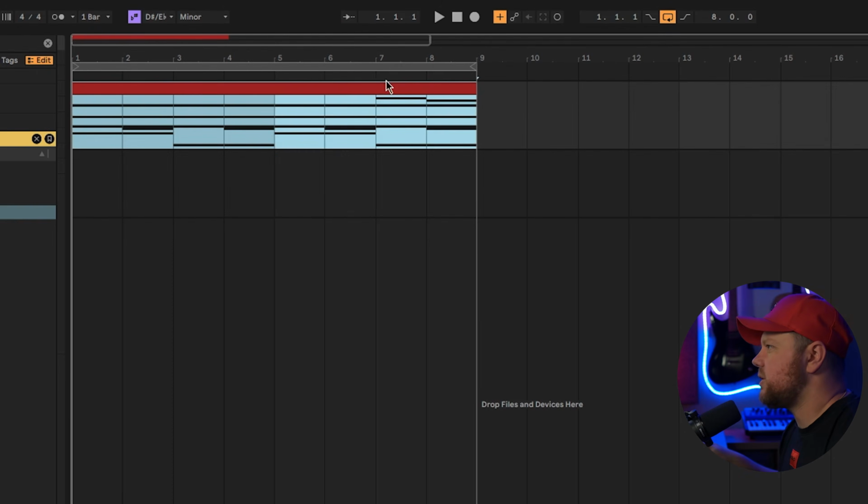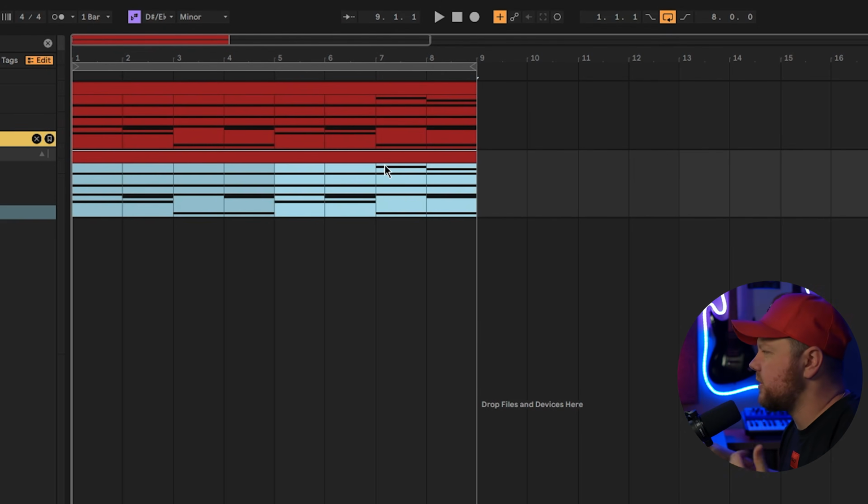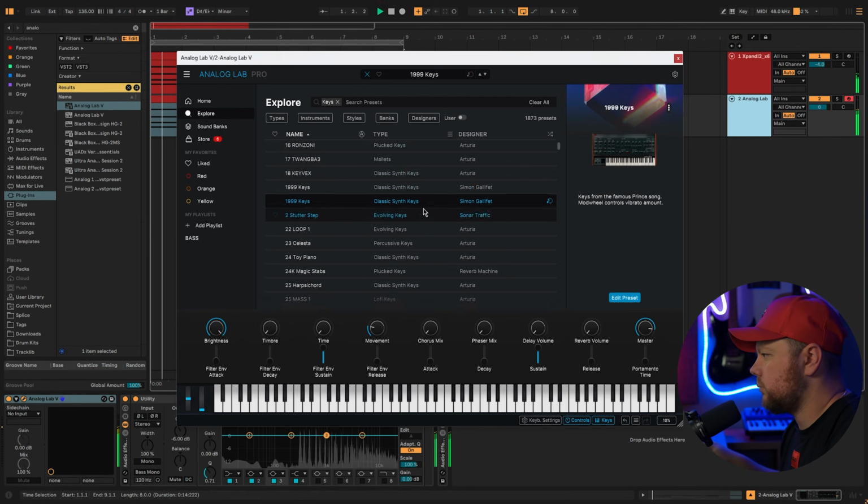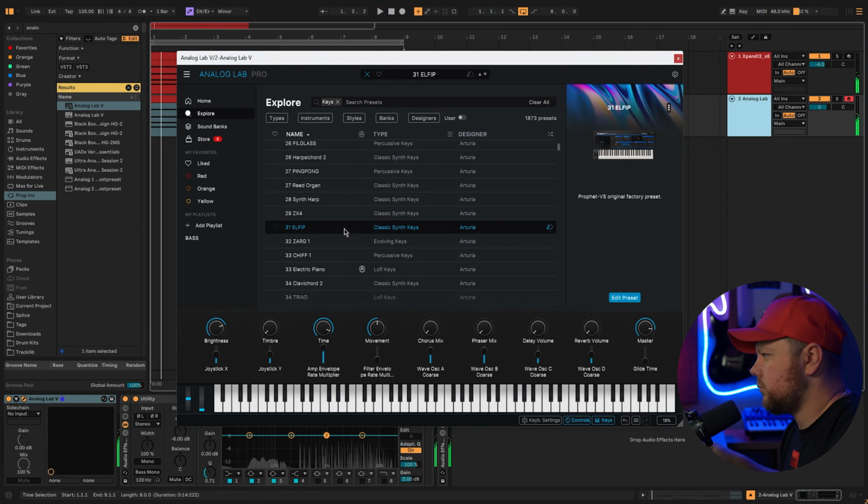Okay, let's add another layer in. So I'm just going to copy these chords over and we're going to back these up with some keys, I think. Quite liking this L-Fit one.